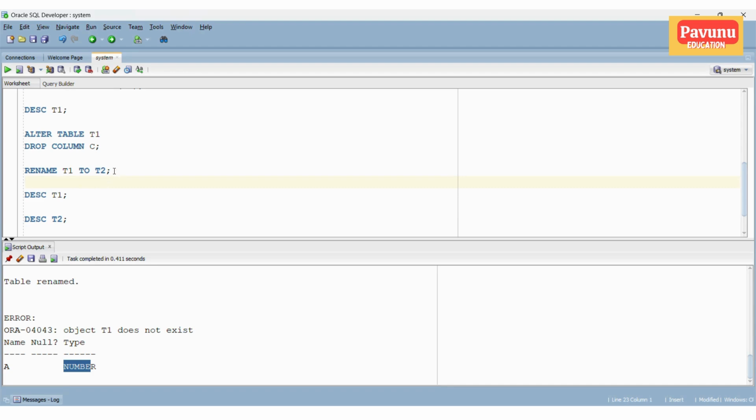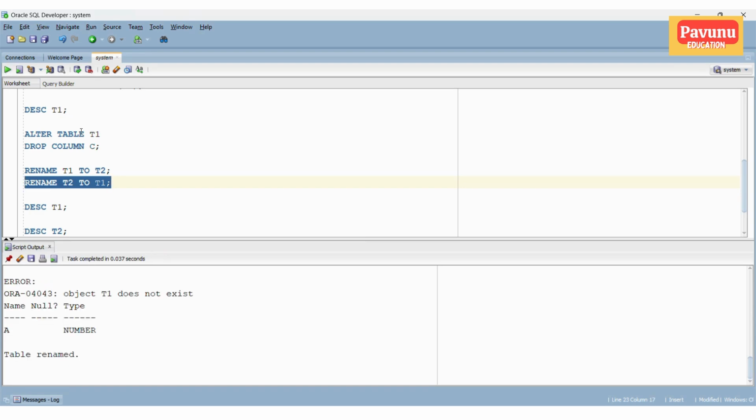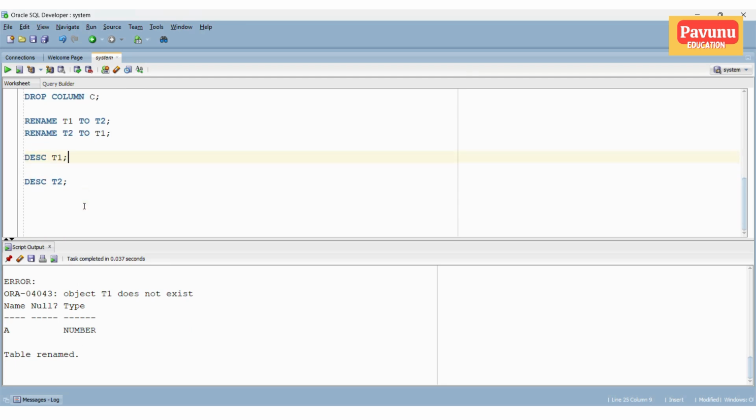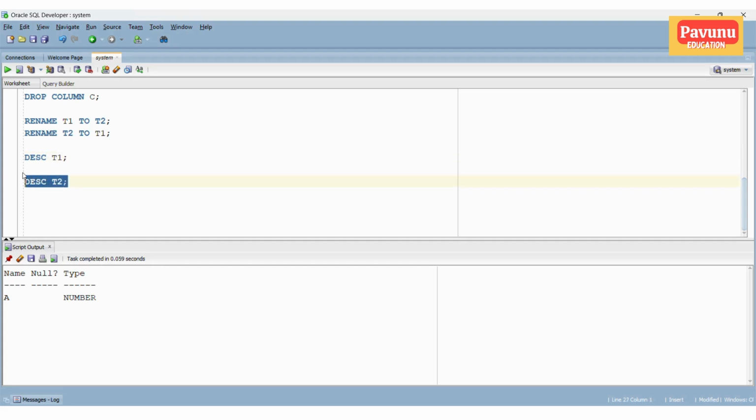Okay. Again, I will rename T2 to T1. I will execute this one. If I describe T1, it will display the results. Okay, I will clear the screen by using this icon. This screen is clear. Now I will describe T1. Column A, number data type is available, because I just renamed it. If I describe T2, it will throw an error because the table is not available. Object T2 does not exist.